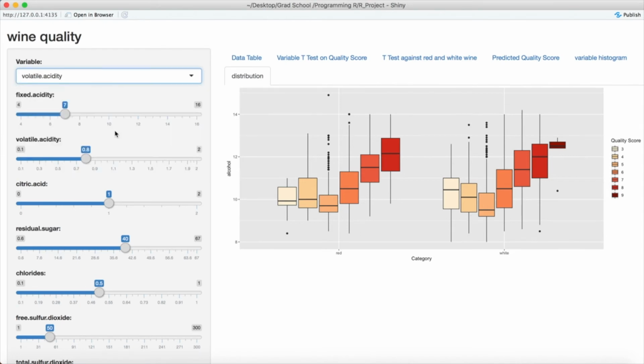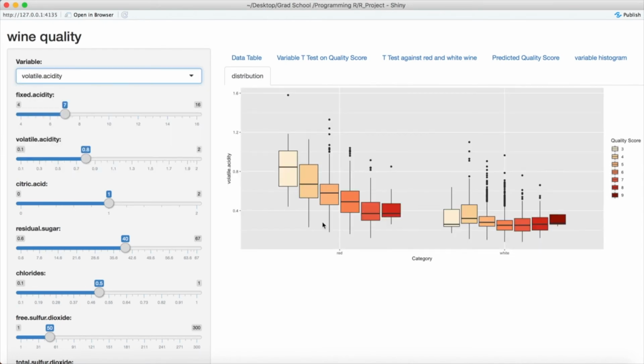But if you look at volatile acidity, for red wine, the lower the quality score, the higher the volatile acidity you have, whereas for a higher quality score in red wine, the lower volatile acidity you have. But in white wine, on the other hand, it performs similarly. For both lower quality score and higher quality score, you do see a similar composition level of volatile acidity.